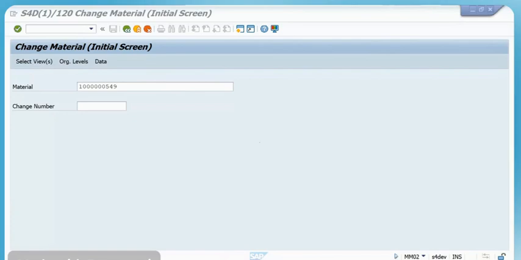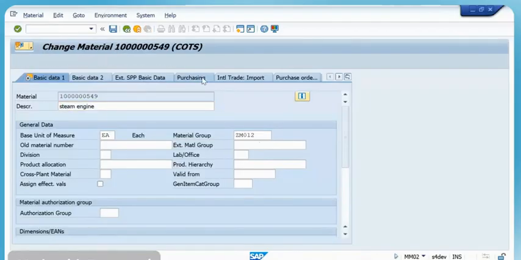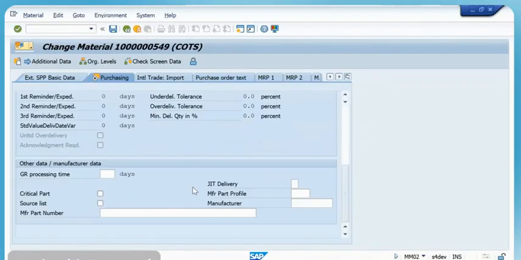First, let's examine the current setup. If I access transaction MM02, I've entered the material number, pressed enter, and navigated to the purchasing view. Scrolling down, here you can see that the source list requirement option isn't checked. Because of this, the system currently allows me to create a purchase order with any vendor, without any restrictions.